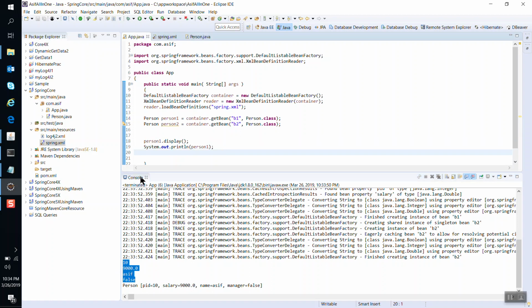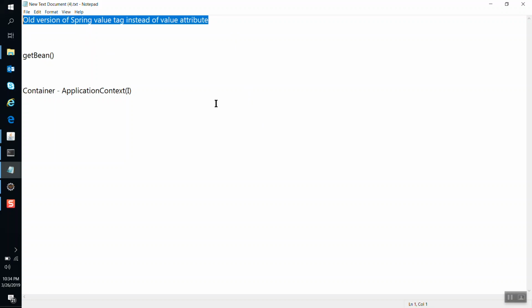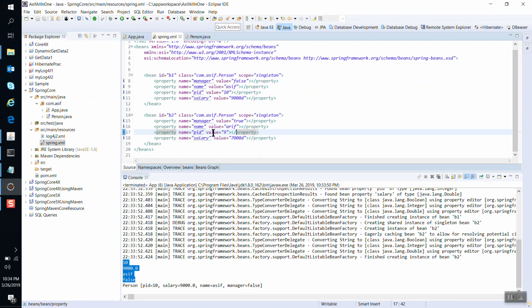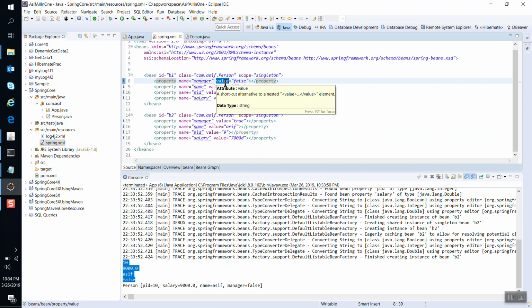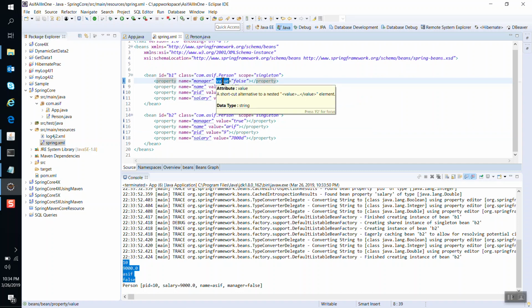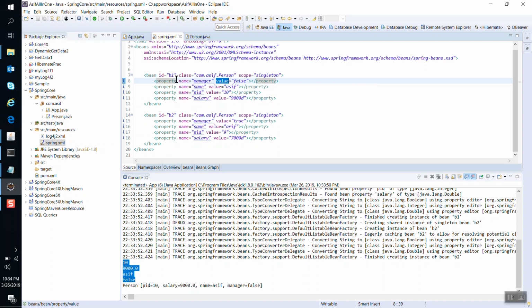Now this is not our topic. So our first topic is about the old version of Spring, value tag instead of value attribute. Okay, so let me go to the spring.xml. Here you can see the value. We're giving the value as an attribute to the property. We're not defining the value as a tag inside the property. It's an attribute for the property. So in the old versions, we used to have it this way.